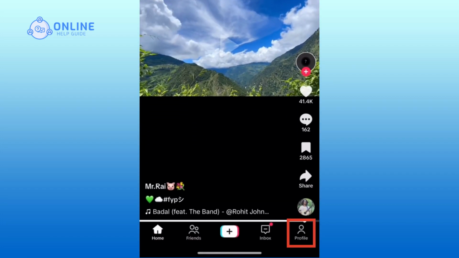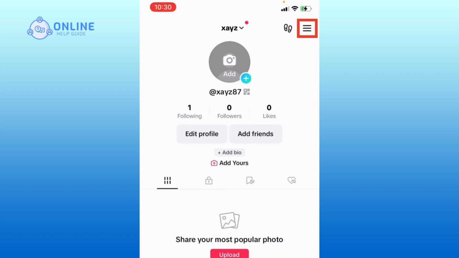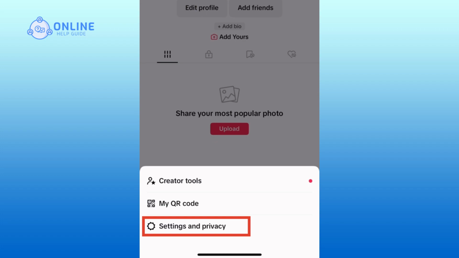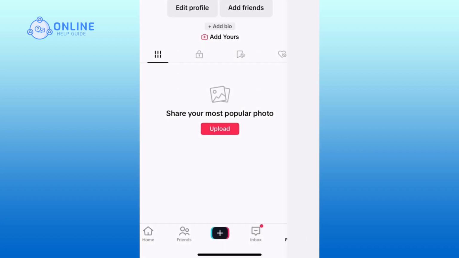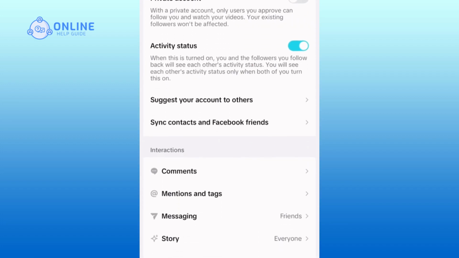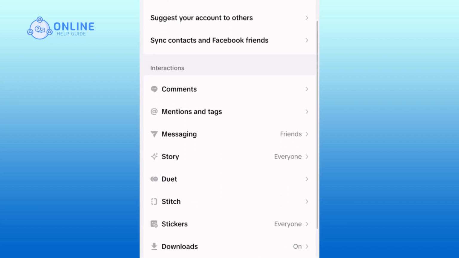Now go to your profile and tap on the three straight lines icon from the top right corner. Now from the menu tap on Settings and Privacy. Now click on the Privacy option and scroll down until you see the Duet option.